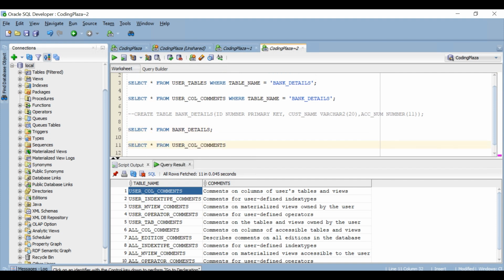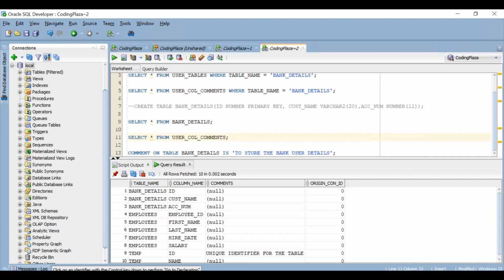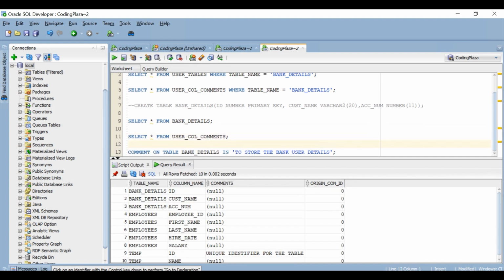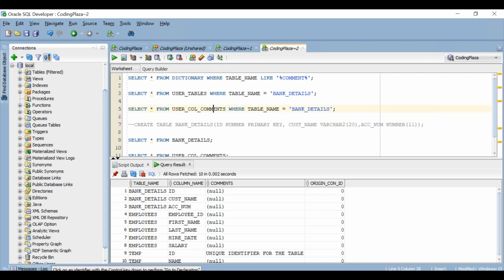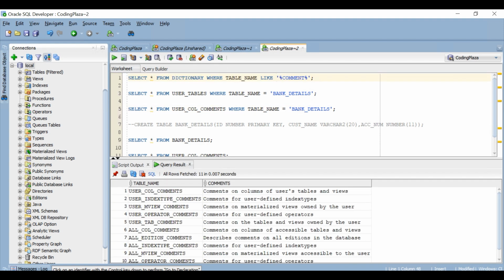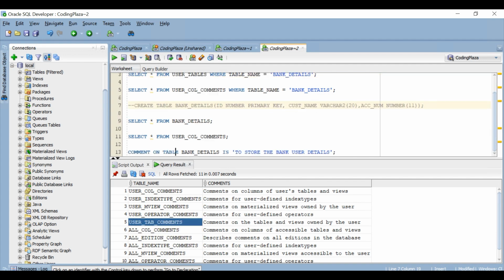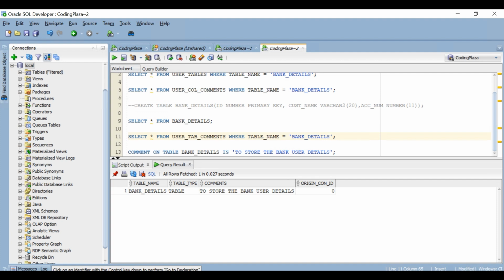So select star from user_col_comments. Right, I have already queried this at the top. The column-level comments we have not created yet. For table comments we have to check user_tab_comments. See, user_tab_comments where table name equal to bank details. Right? So here I have created one comment to store the bank details. This is the one comment I have created.